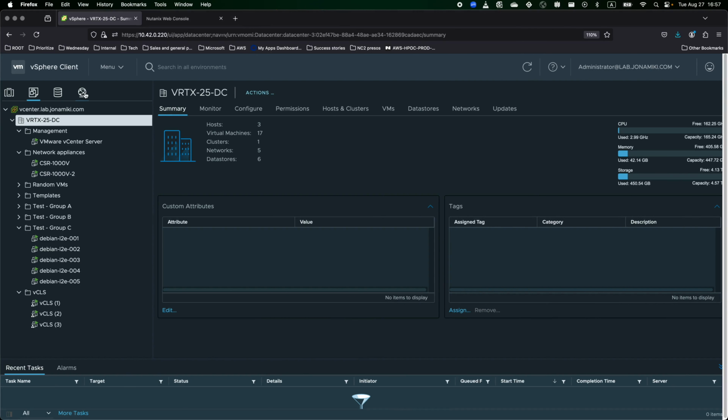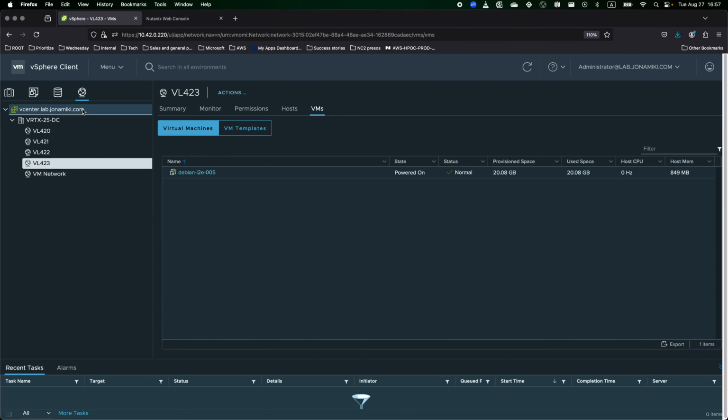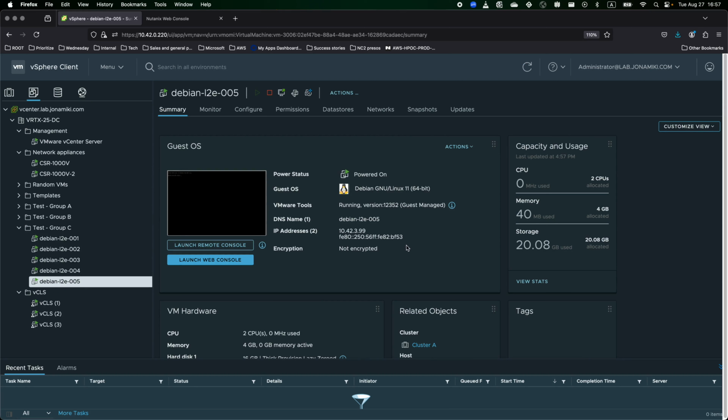This is the on-prem environment in vCenter, and as you can see here, we have a number of VLANs defined. The one that we want to extend is VLAN 423, and we have a VM attached to this at the moment. The main VLAN that we have is 420, which is the one that we're going to connect the Cisco CSR appliance to, so the L3 connectivity is going to be done over VLAN 420. If we look at this VM as well, we can see it has an IP address of 10.42.3.99.